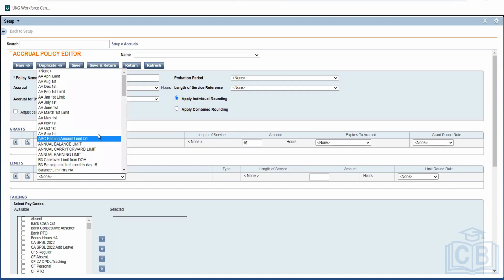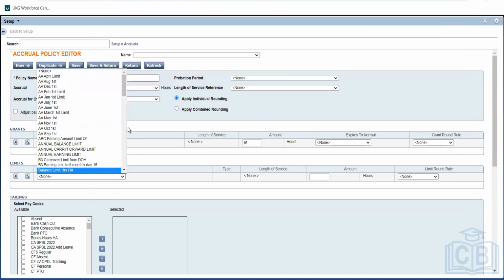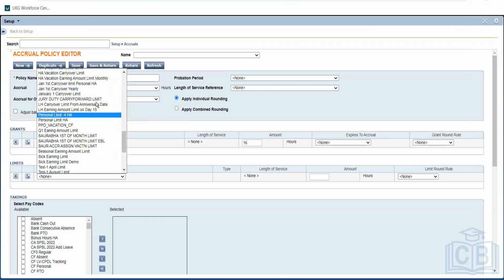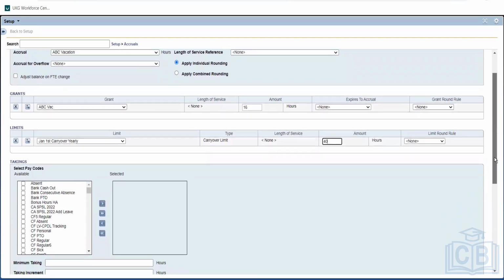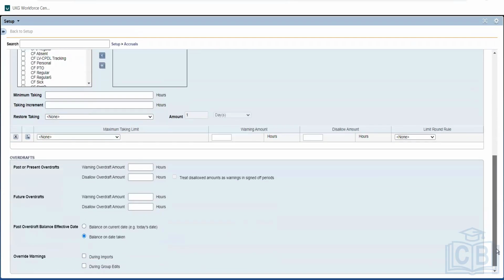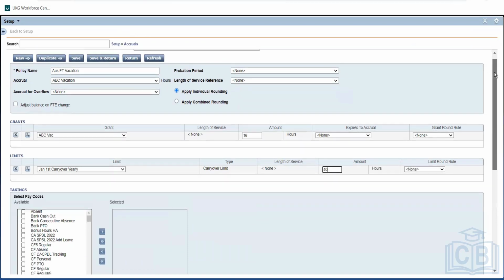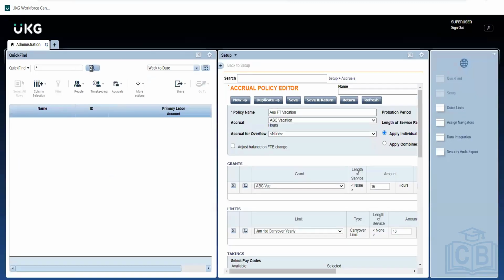Now we need to create, see, our limit. Our limit name is Jan 1st carry over yearly. Here I need to give how many hours he can carry forward: 40. Now I need to choose the pay codes which we created in the accrual policy. We have created ABC vacation here. This is our accrual. To take this particular accrual, the employee needs to put some pay code in his time card. You see here.